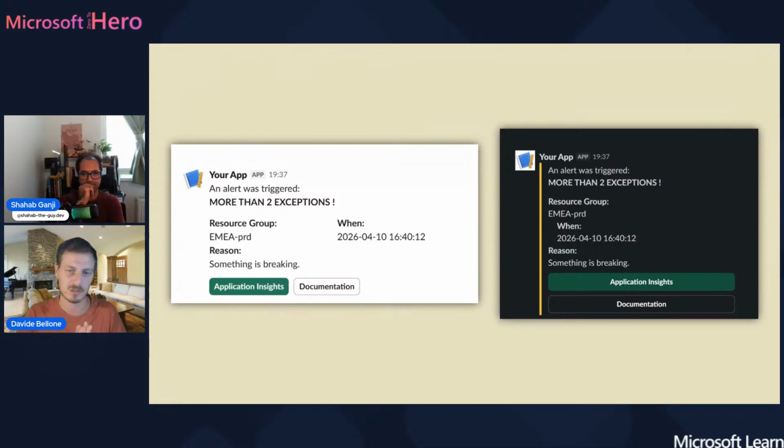So it depends on your device, it depends on the screen resolution and stuff like that. You really don't have to care. You just care about creating the message as you need.